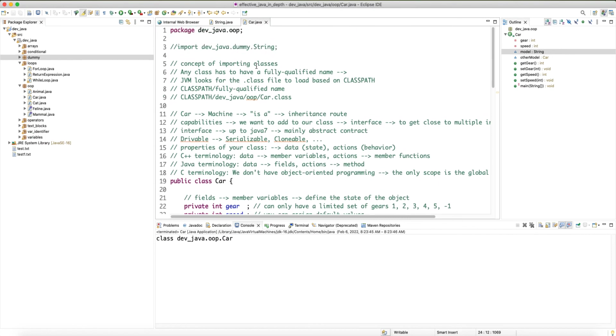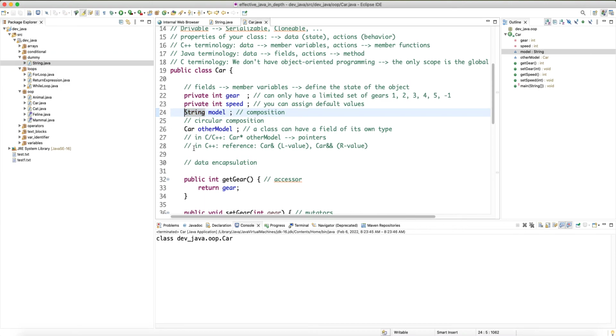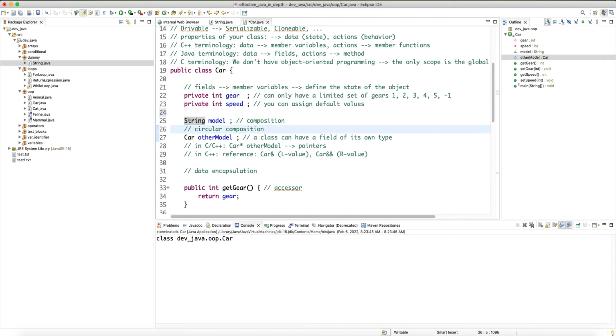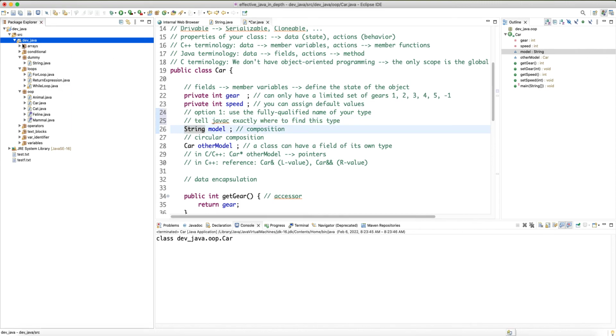But if I want to tell the compiler, hey, use the one that is in the dummy package, this type String is not the one that comes with the JDK, use my own String class, then I have two options. Option one is to use the fully qualified name of your type. Could be a class, interface, anything. What this means is that you tell the JVM or the compiler exactly where to find this type. Fully qualified name means telling javac exactly where to find this type relative to your class path, of course, and that means from the type hierarchy of your packages.